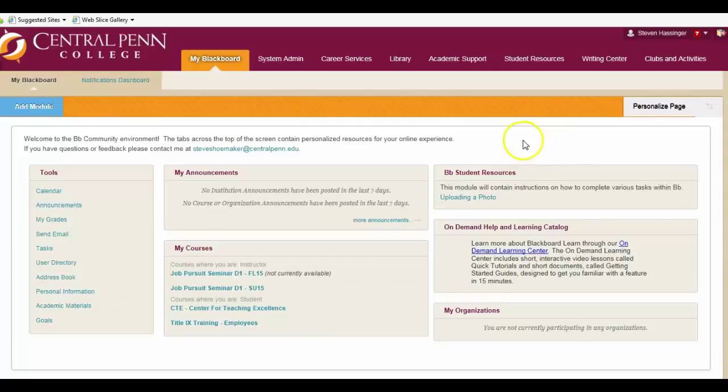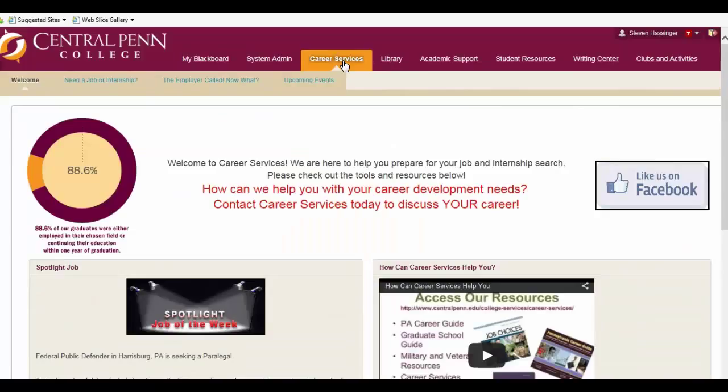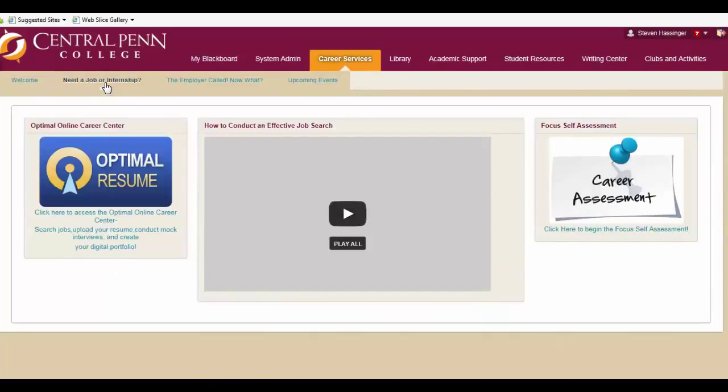For those of you who do have a Blackboard account, after you've logged in, your page should look pretty similar to this, with a few exceptions. For instance, you won't have a System Administrator tab, but you will have a Career Services tab at the top. Click on that. Now you'll see lots of information that Career Services puts out here on Blackboard Community for you to use. But for the purpose of this video, we're now going to go to the link that says Need a Job or Internship, and we're going to click there.